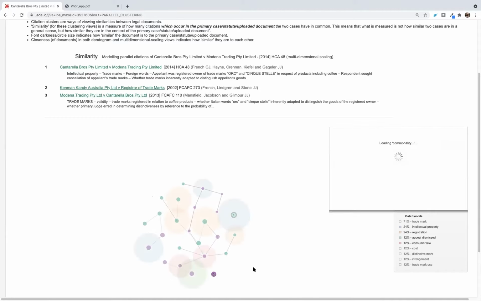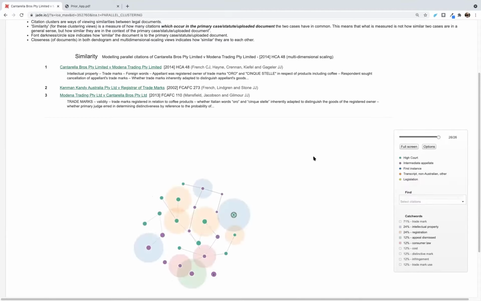Now the reason why I want to do that is, I'll just click outside of that, is then I want to take my mouse and draw, let's turn off the catchword shading.